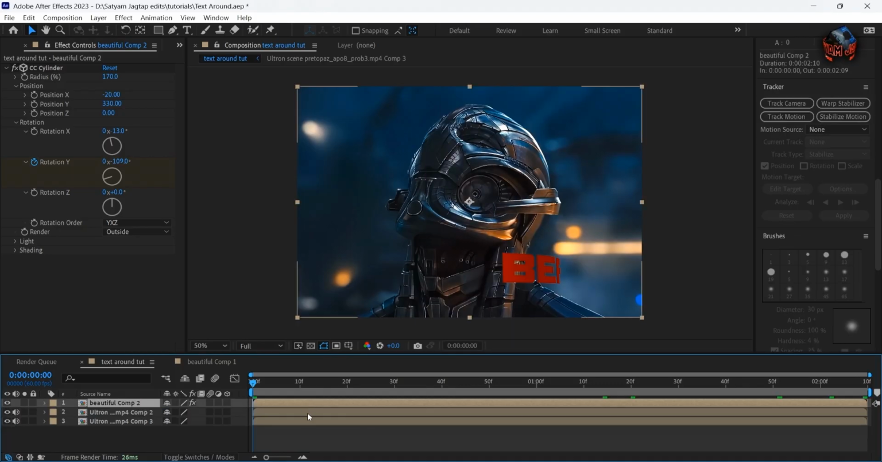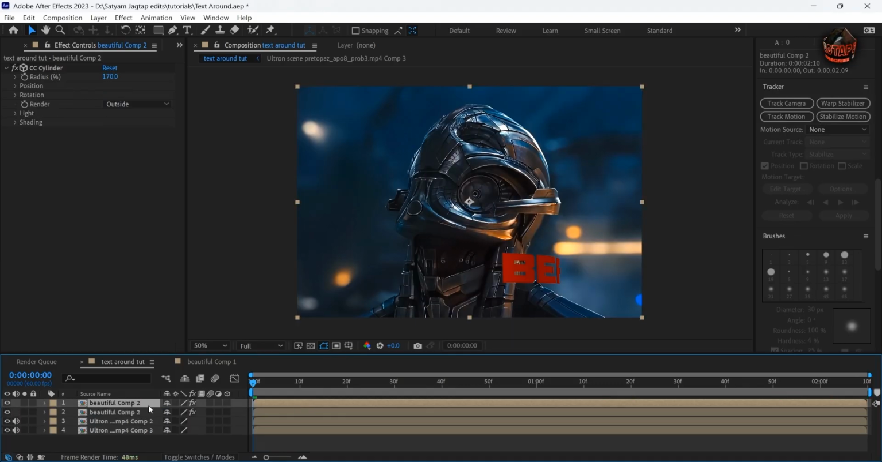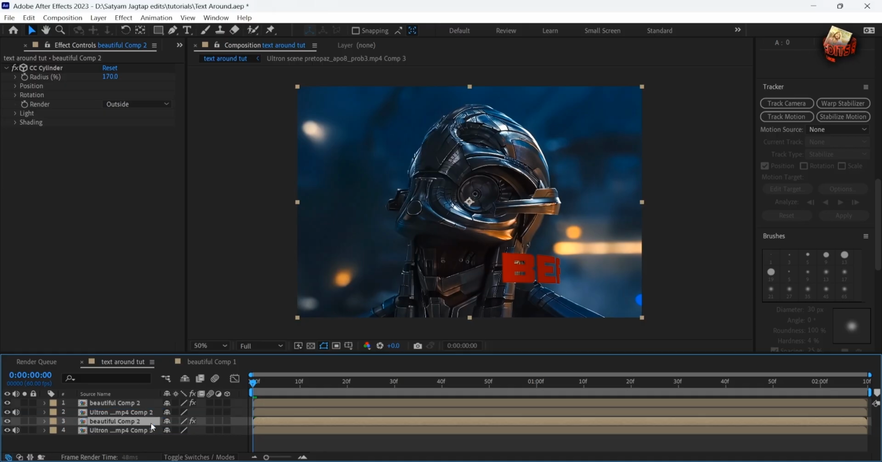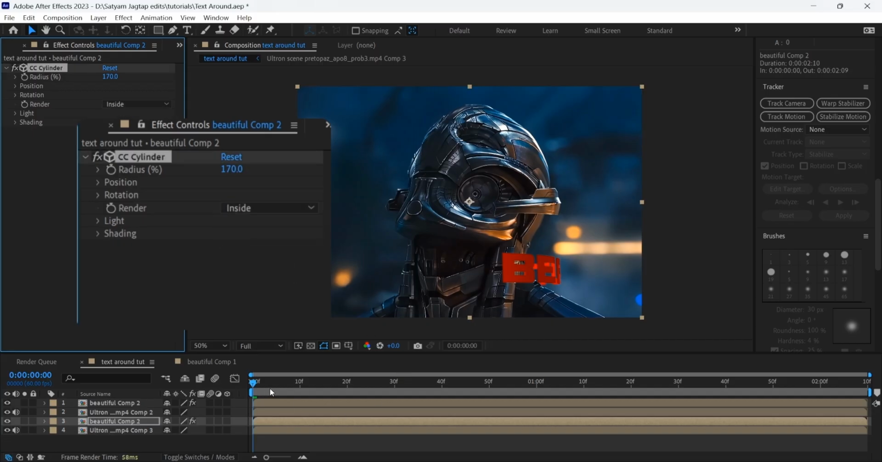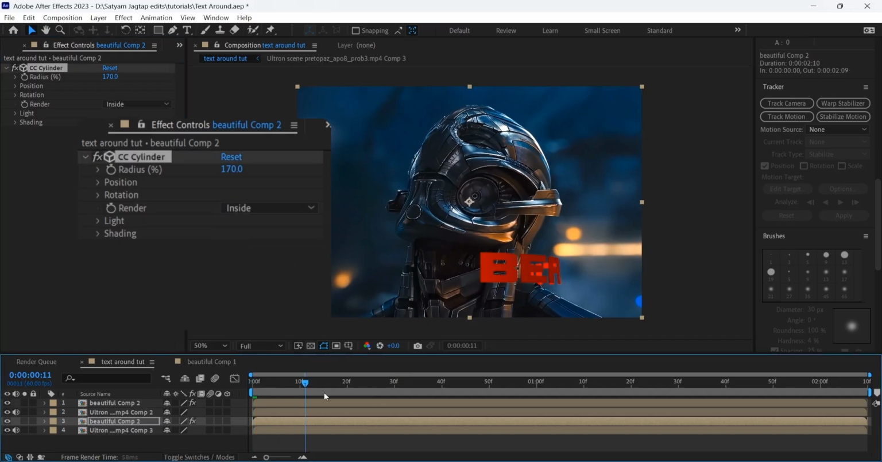Now duplicate this layer, put one of them below our rotoscope layer, and for the below one make it inside instead of outside. Now you can see the text goes around the object.